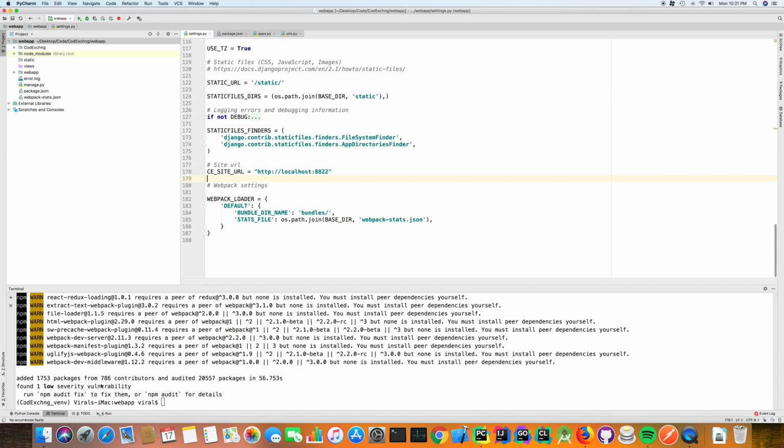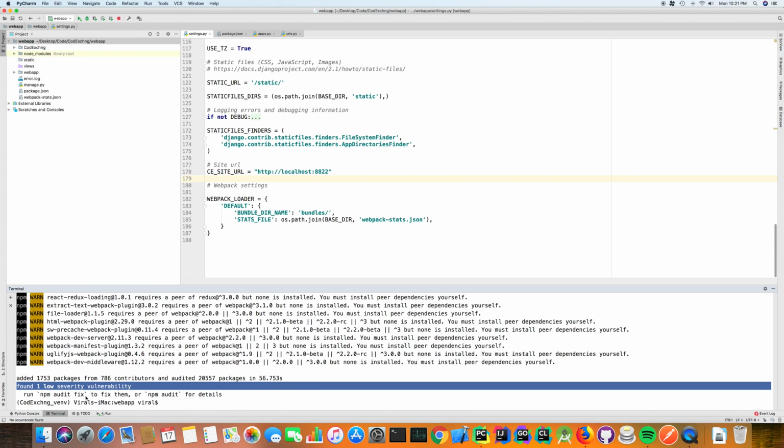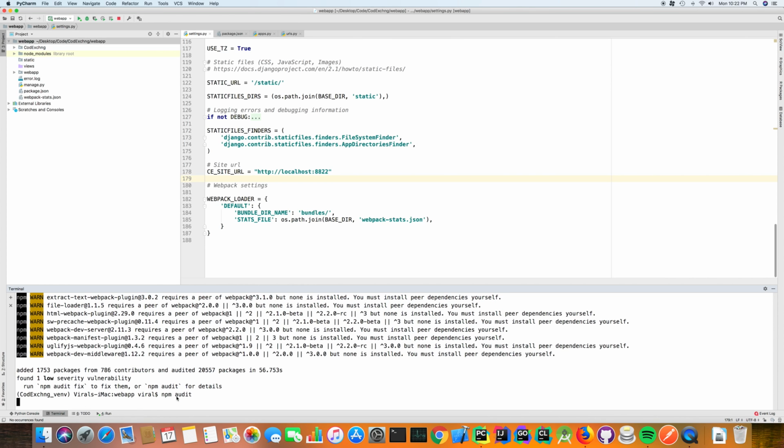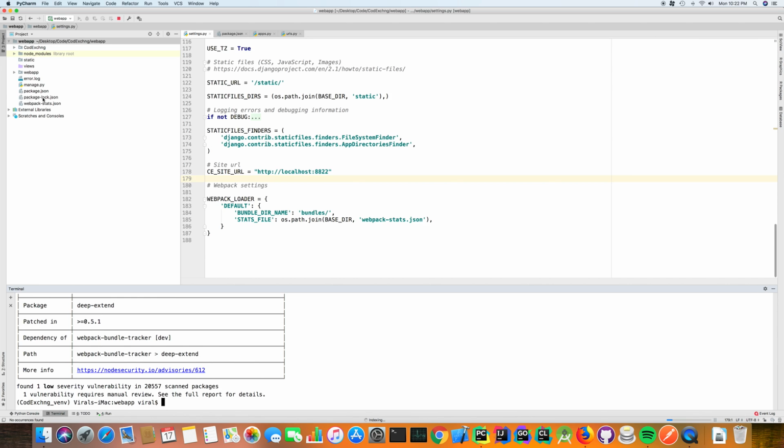Node is installed. Let's see what's the bug. If you see here, it's giving us an error that found one low security vulnerability. If you run audit fix to fix them, or npm audit for details. So let's go ahead and copy and paste and see the details. And you can see that npm install created a package-lock.json file.